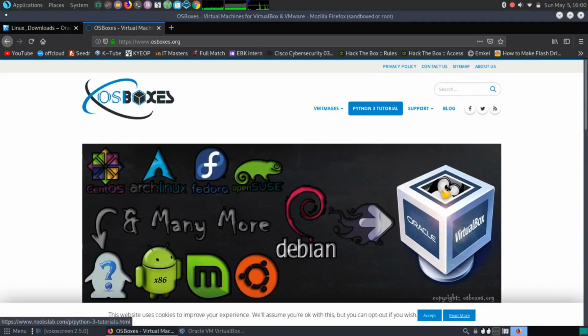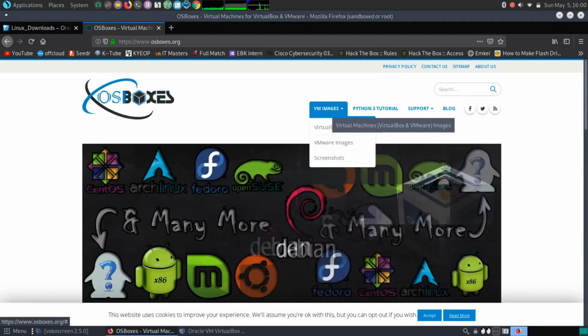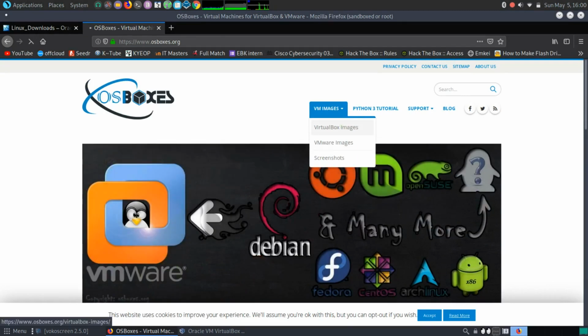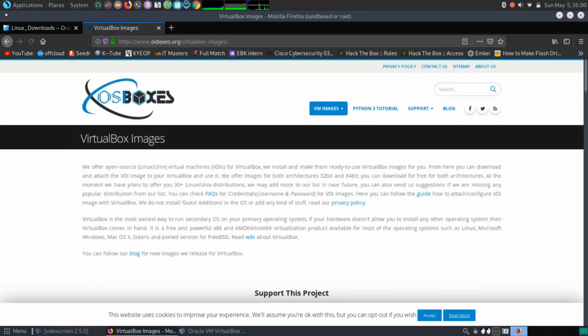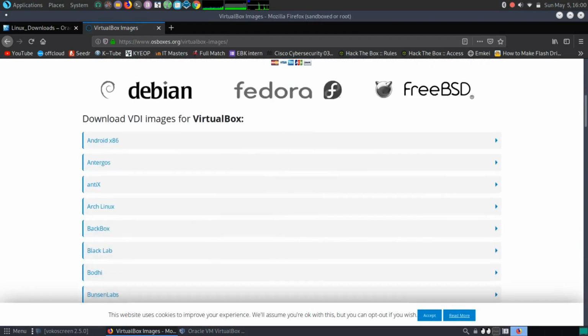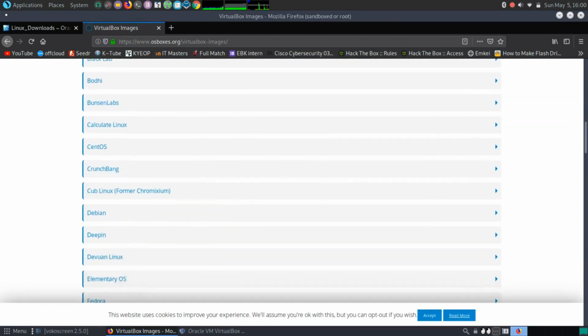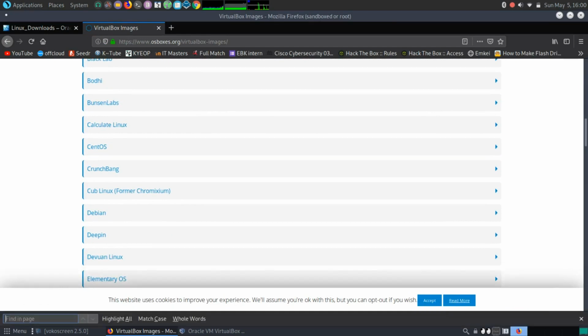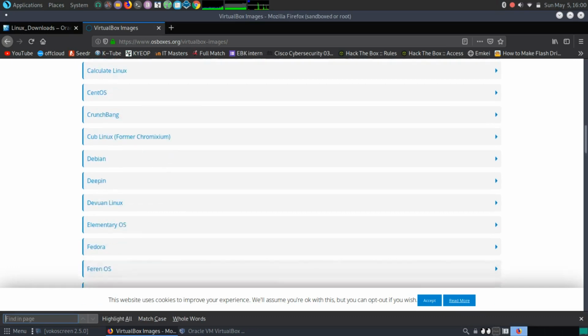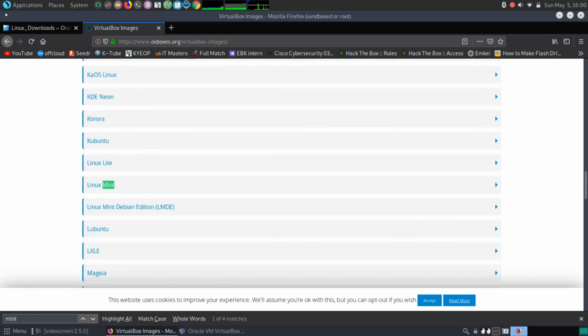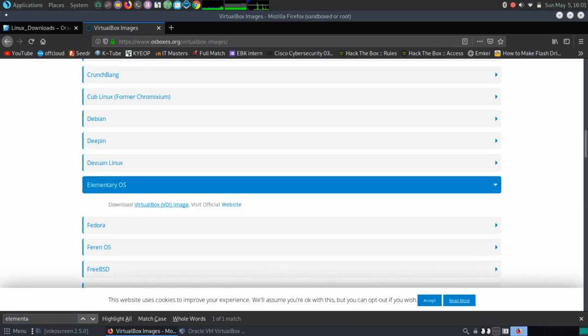There are so many websites out there that provide virtual images for your virtualization needs. In this case, because we've downloaded VirtualBox, we take the first link for VirtualBox, scroll down, and search for whatever operating system you want to use. One of the ones I recommend is Linux Mint. It's a very friendly platform, very beautiful. Or in this case, I'll be showing how to use Elementary OS. You can take Elementary OS and download the VirtualBox image.